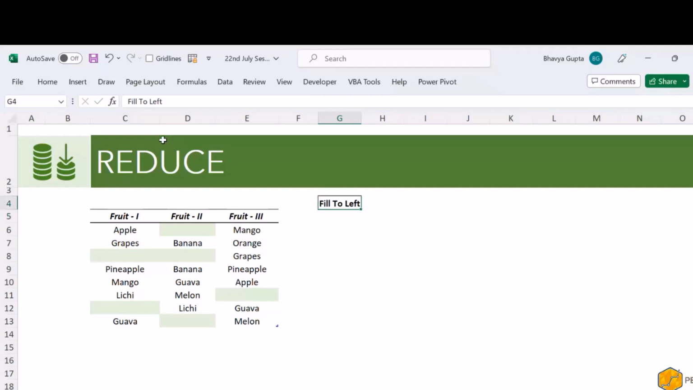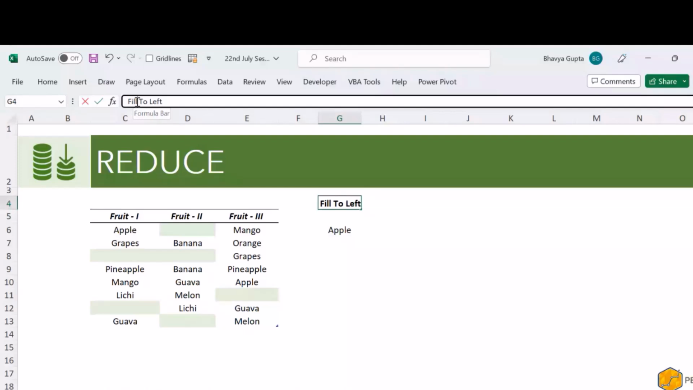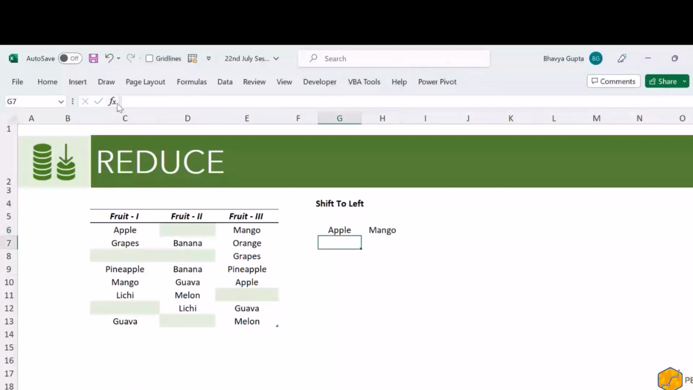Our task here is to fill to left. Now, what does this mean? That let's say here if we have apple, then in the second column we want mango here. We want to shift the values, not fill. We wish to shift to left. Shift to left. Then mango here. Then for the second column, let's say this is fine. We don't want to shift anything. So this will be as it is. Grapes, banana, and orange.